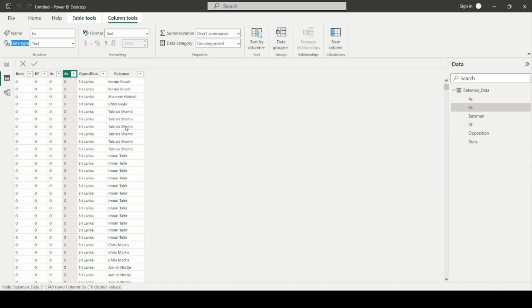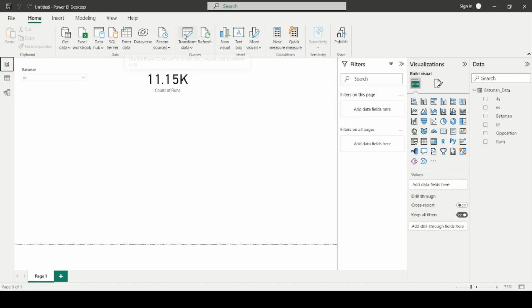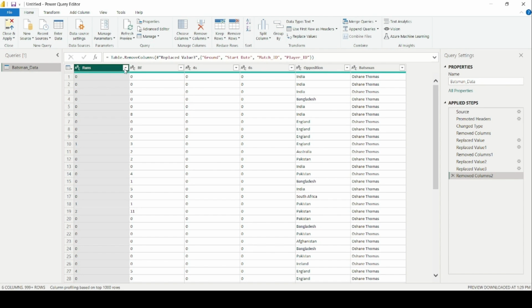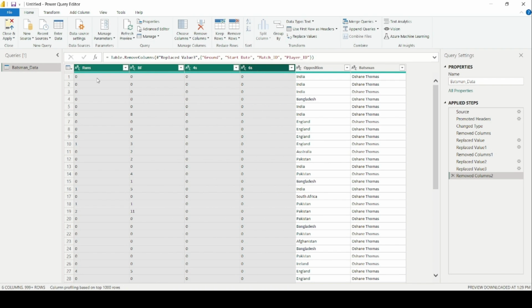One, from this dashboard or this report. And another, we can go into our transform data tab, and from here we can select those columns that we need to change the data type.